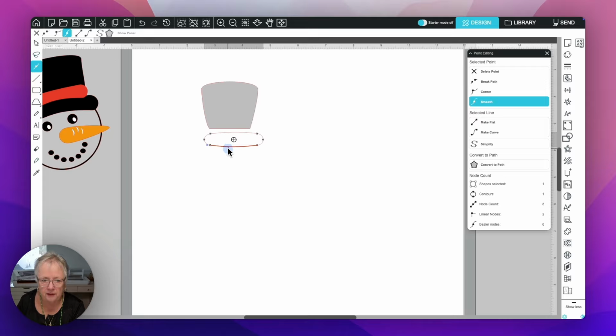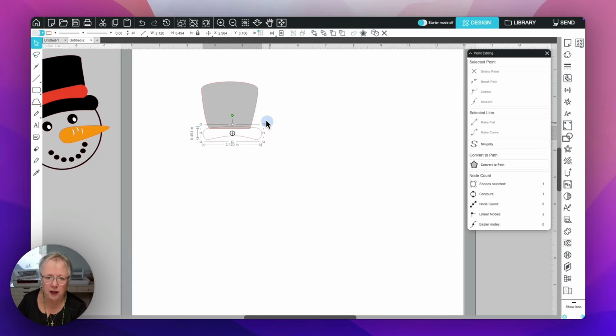Now, I want this curve to be going up like this over here. So I'm going to grab this handle right here and bring it up about like that. Grab this handle and bring it up about like that. I can adjust that just a little. Okay, that looks pretty good.